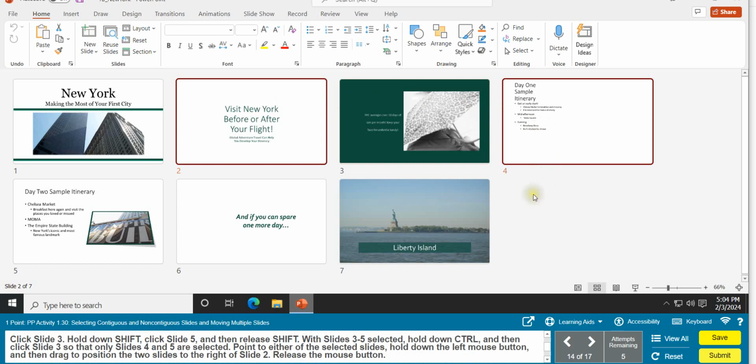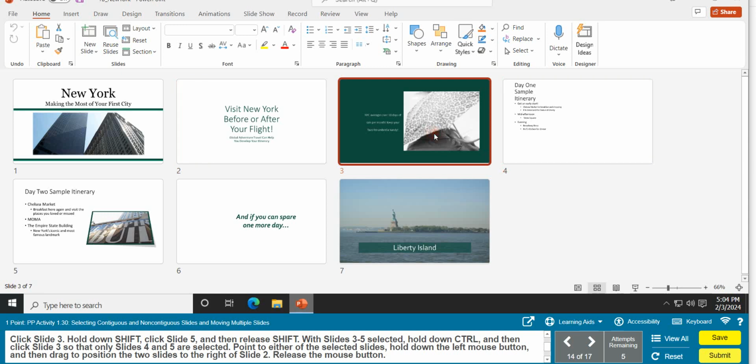So hold on, this looks, so I just jumped ahead of myself. Let's go back. So now that we got those selected, we're going to click slide 3, and we don't need to move slides 2 and 4. So let's click slide 3. It's the only one selected.